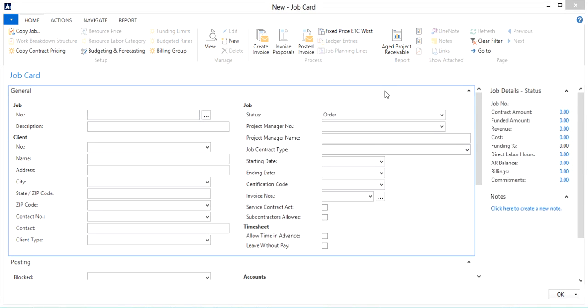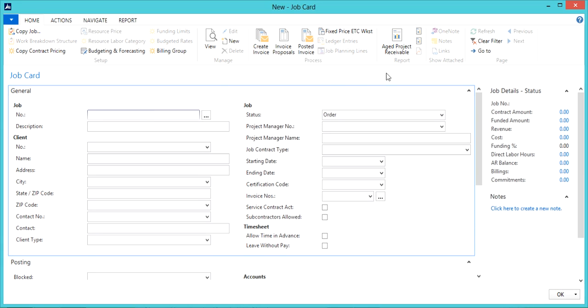We're going to go through the job card and learn some of the basic setups that are needed to set up a job. We'll start with the General Fast tab. Here you'll enter your job number, and then a short description or your project name, and then you'll select your client.